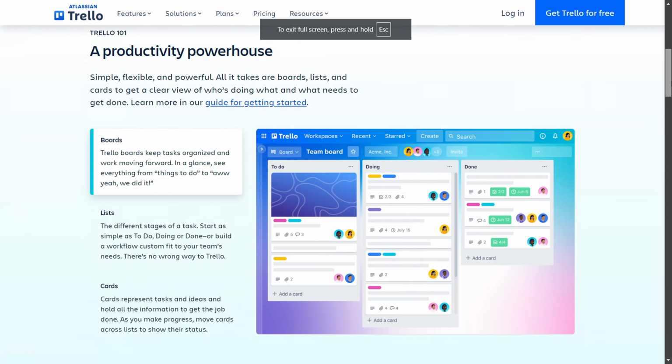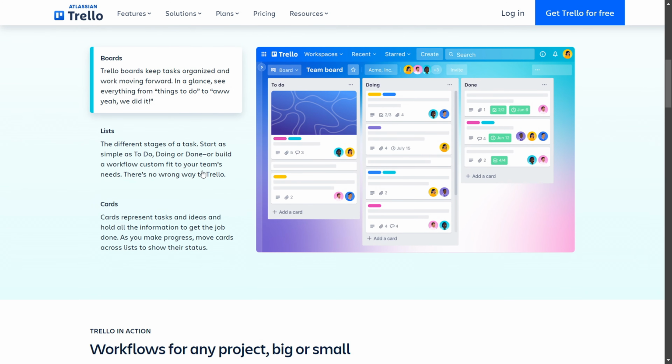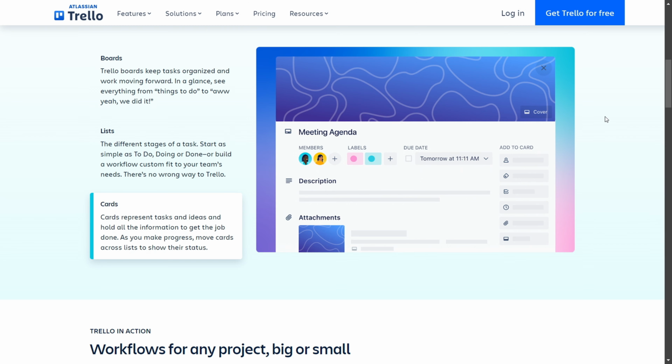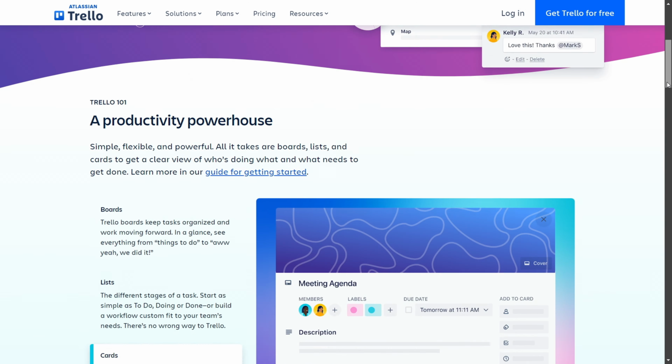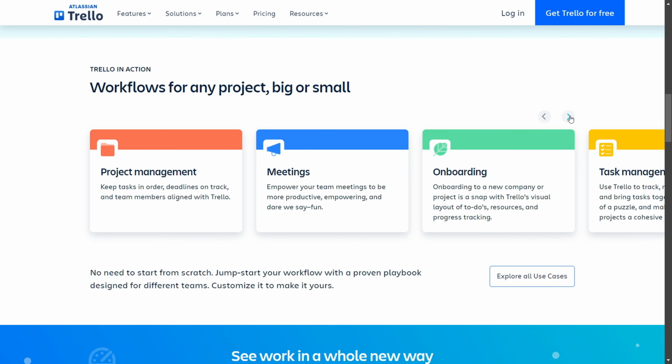Creating a Trello board in your Roblox is not directly possible because Trello is an external project management tool and is not part of the Roblox platform. However, you can integrate a Trello board with Roblox game development. How can you do it?